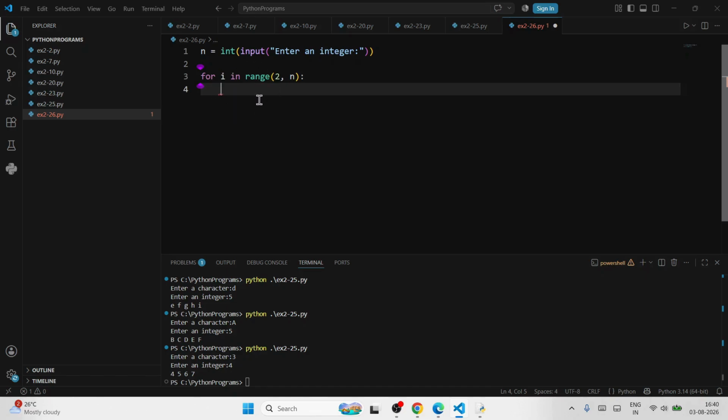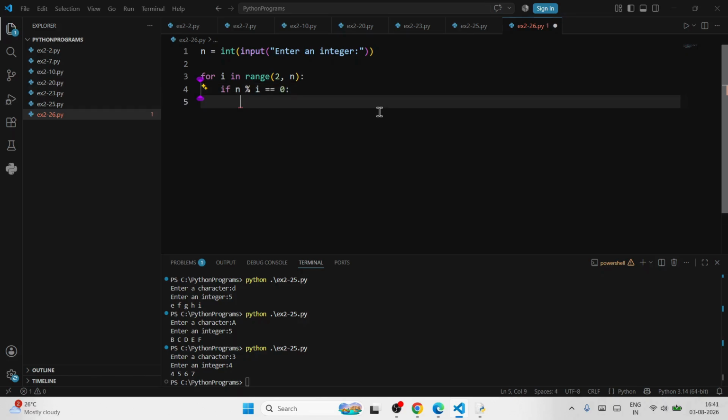Every time, what will keep coming in i? If you gave n as 7, what will come in i for the first time? 2, the next time 3, next time 4, like that. Check whether that n is divisible by i: if n mod i == 0. You understand? We are dividing n by i and checking whether the remainder is equal to 0. Mod gives you the remainder. So if the remainder is 0, n is divisible by i, and divisible means it is not a prime number.